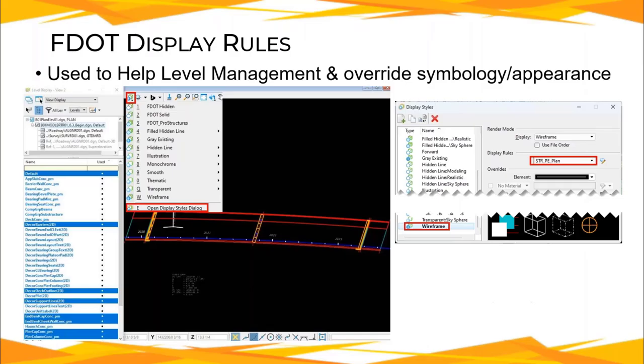Display rules. So these are something that I'm not sure how old they are. They haven't been around forever. I think they're only about maybe 8 years or so old, but still relatively new in the overall Bentley world. But they're very, very powerful. They can be used in a lot of interesting and clever ways, some of which we try to do in our workspace here.